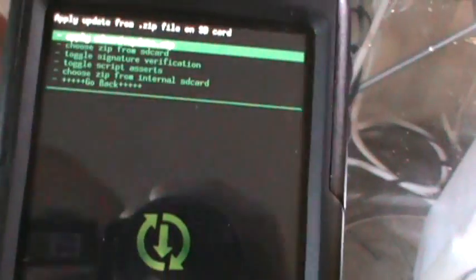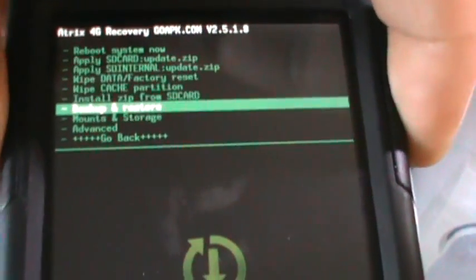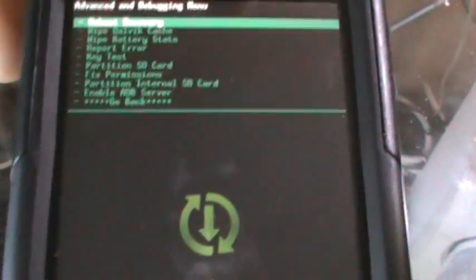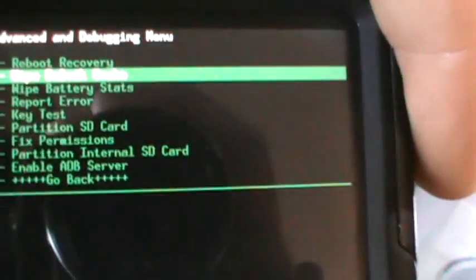Once that's done, there's one more step you have to do while you're in here. You're going to want to go down to go back, and then go back again all the way to the main menu here. This is the important part. Go down to advanced and go to wipe Dalvik cache.